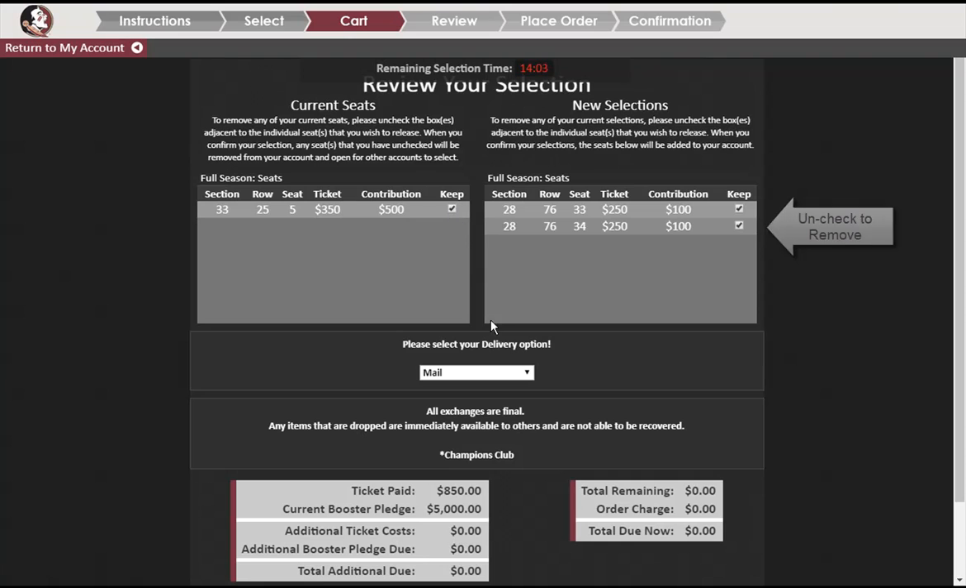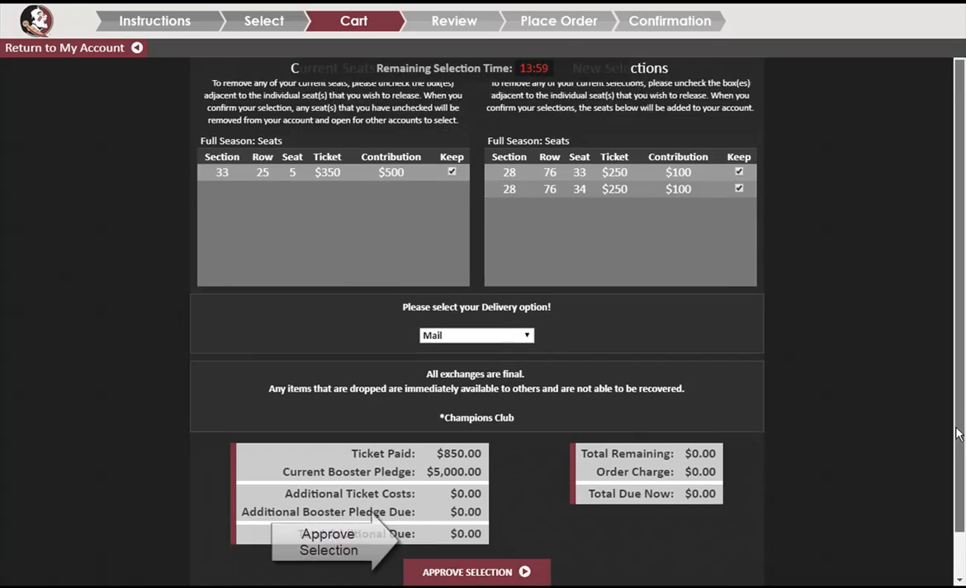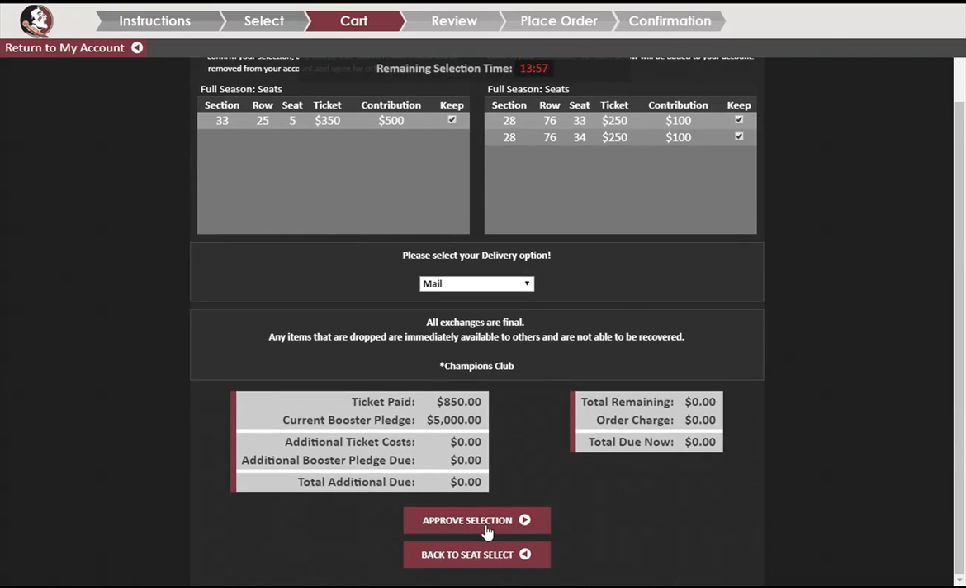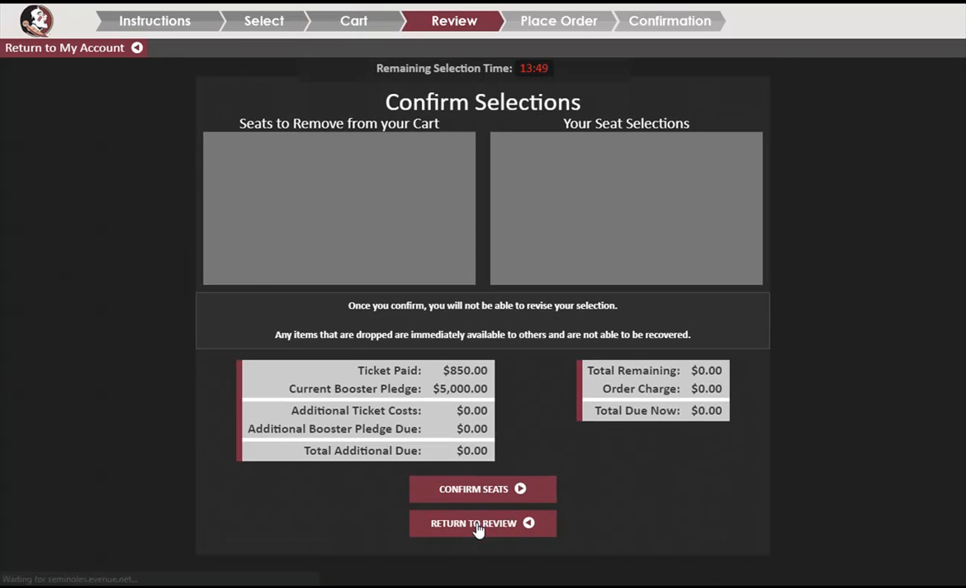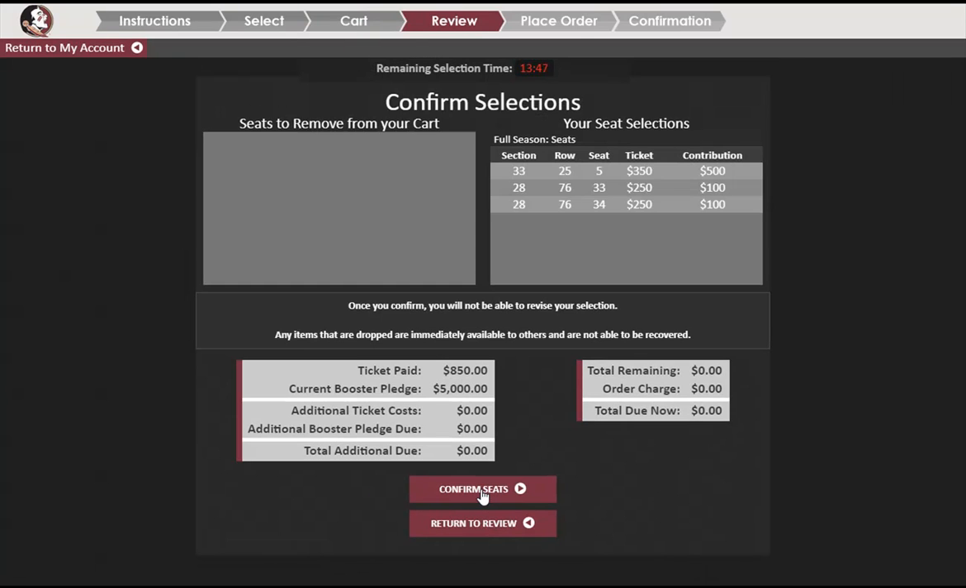You can also select your delivery method here. When you are ready to move forward, click the Approve Selection button here. The final review page will display your new selections. To confirm your selections, click on the Go to Payment button here.